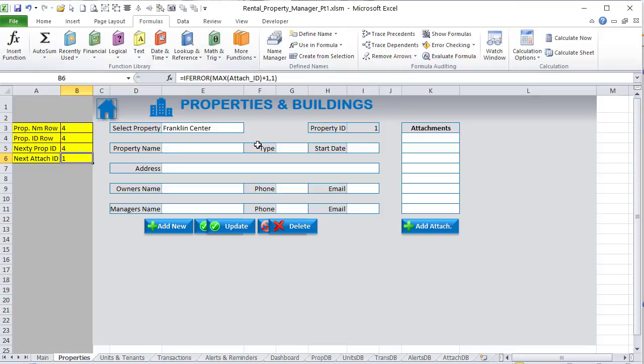And then what we're going to be able to do is pretty much duplicate that module and then carry it over, making some changes, through units, transactions, alerts, and reminders. Then we're going to get to the dashboard. So we've got a lot to cover. Make sure you've got your coffee or your beverage of choice. We're going to get into it.